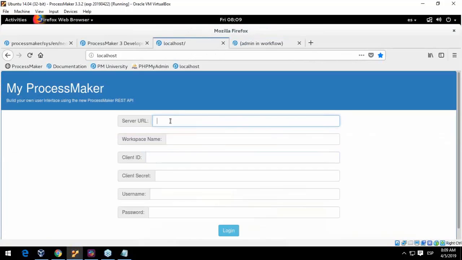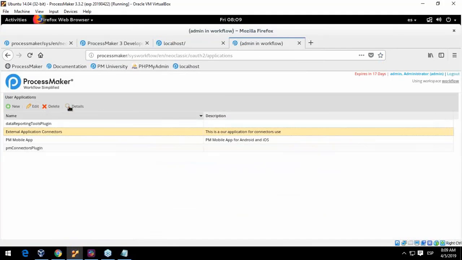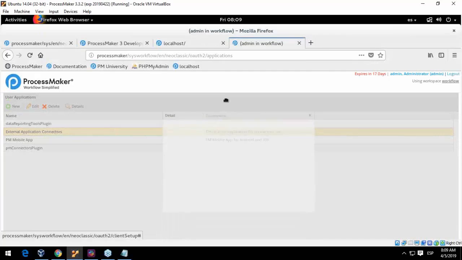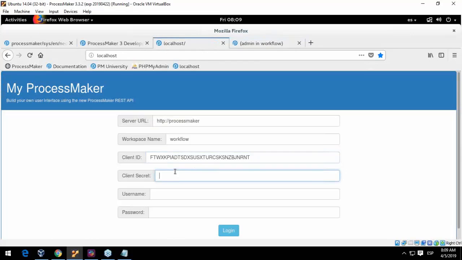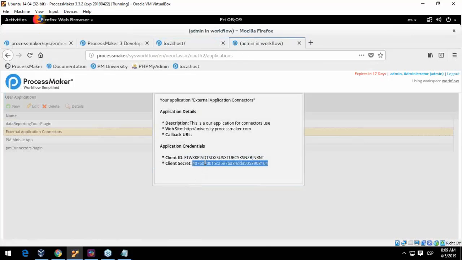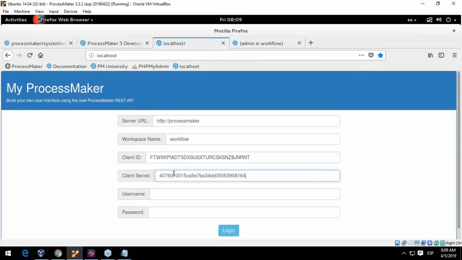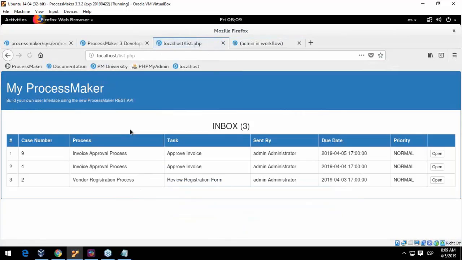Okay, I'm going to use it here. It's going to be HTTP, workflow, okay. Oh, ProcessMaker, the host is ProcessMaker. Then the workspace is going to be workflow. Then the client ID, I'm going to take it from here, and it's part of our authentication. Copy here. Then I'm going to use the client secret here. Then I'm going to use admin and admin. And there you have it.